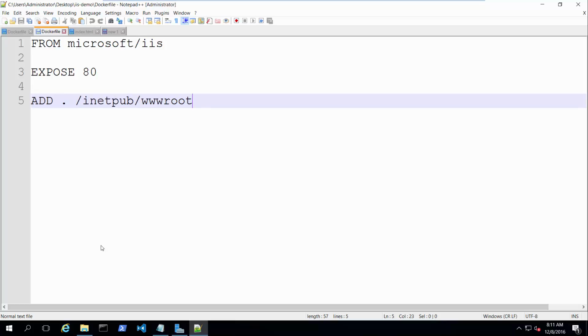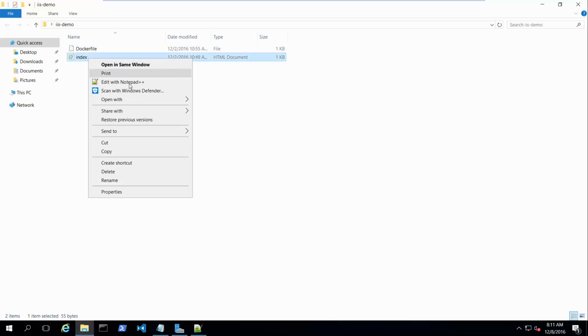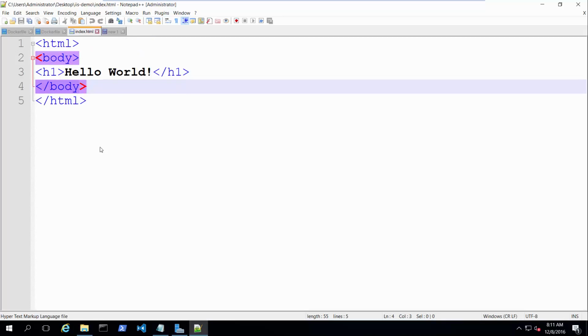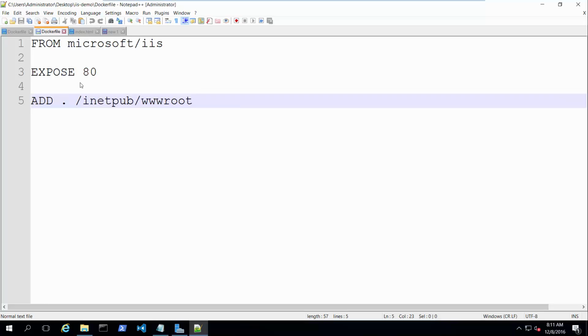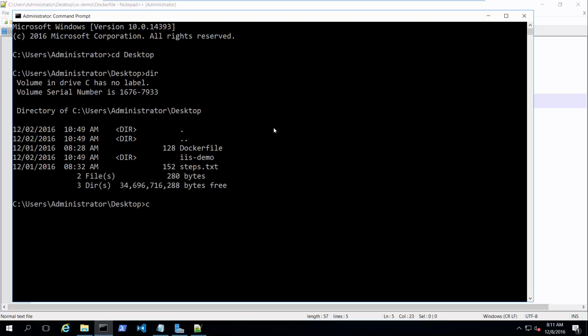So I've got a folder here where this Docker file exists, and it's got an index.html in it. And this is my index.html. It's just a hello world, very basic. What I'm going to do is run this Docker file on top of the Docker engine that's already installed, build an image, and import that index.html. So let's go to my desktop where I have this folder, and you'll see there is my IIS demo.